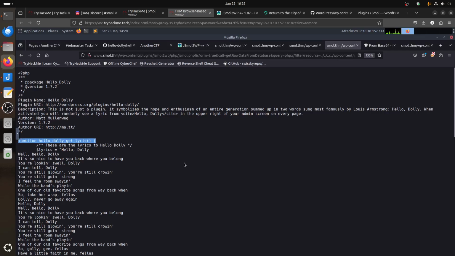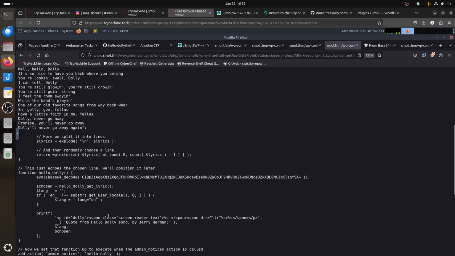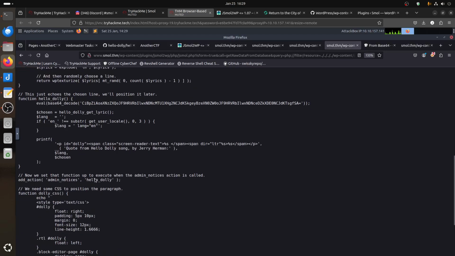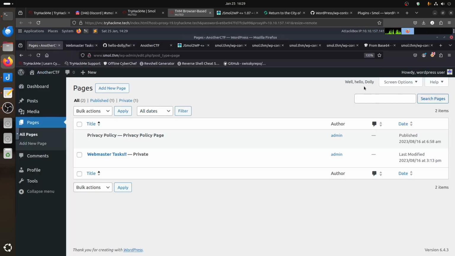You can see here it has a function called hello_dolly_get_lyric, and then this is CSS, and you can see it's add_action and admin_head, so this is the dolly CSS. Where is the other function now? The notices, admin_notice hello_dolly. So whenever you are in the dashboard, you'll see it. It's part of WordPress: whenever you go to your dashboard, you can call it.